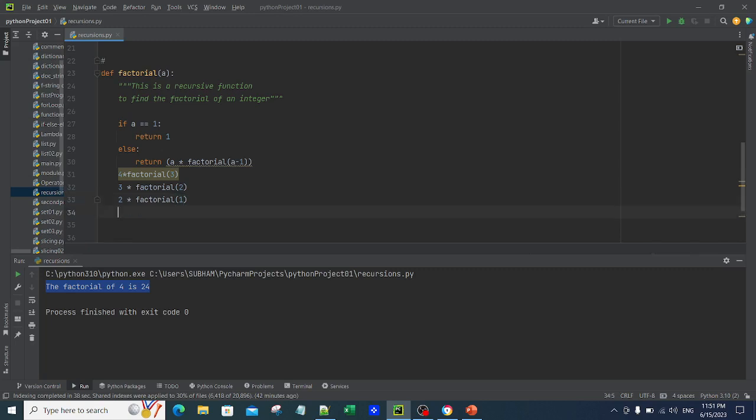Then in the last iteration, factorial of 1 goes to this if condition. Factorial of 1 will be 1, right? Then this value comes over here. It becomes 1, and then 2 into 1 gets over here, and then 3 into 2 into 1 gets over here. So that is how you get the value as 4 into 3 into 2 into 1 as the return. This is called recursion in Python, and this is a very useful thing you might need at multiple places.